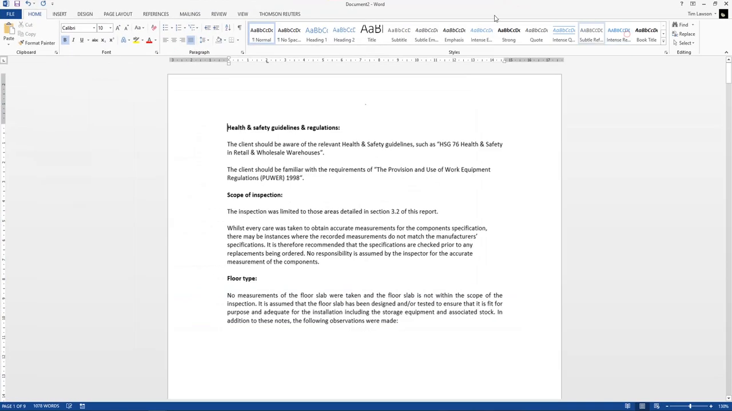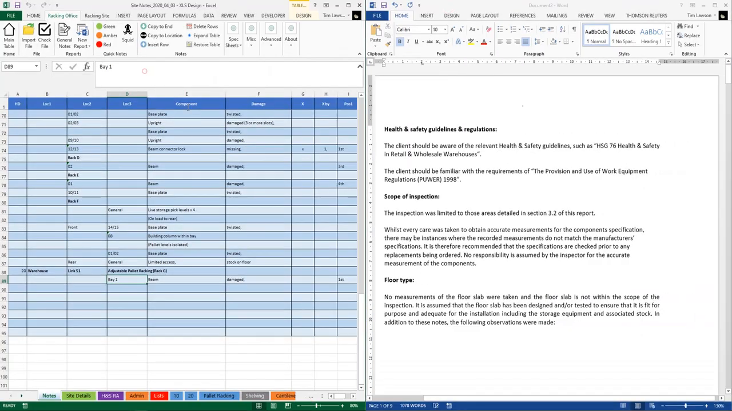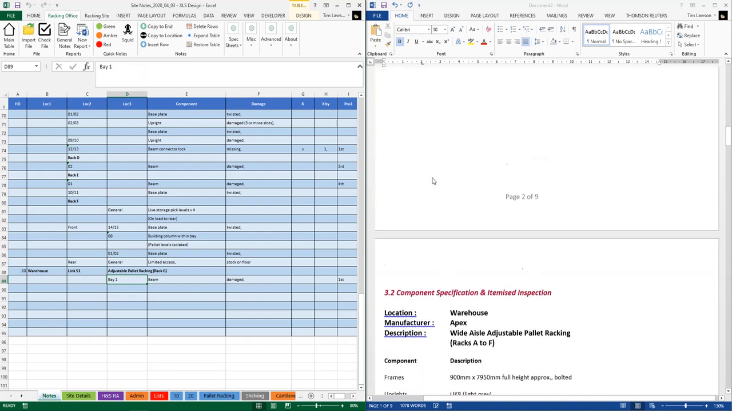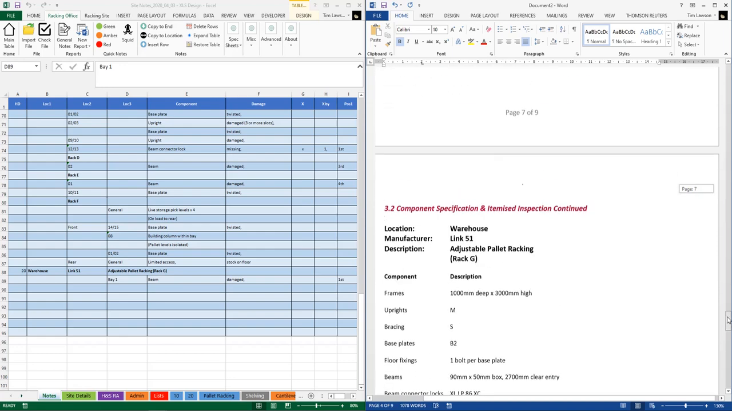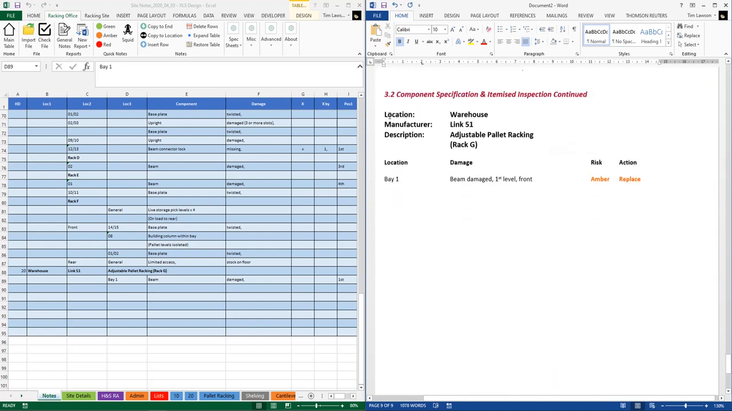Let's just compare that with this one. I'll just scroll down to the bottom there. So it's printed our header, which is the information that's in, you can see row 88 here. So we've got location, manufacturer and a description, and we've then got bay 1 under location, beam damaged first level fronts, and I've stuck an amber replace as a recommendation to the client on that one. So that's the first one.